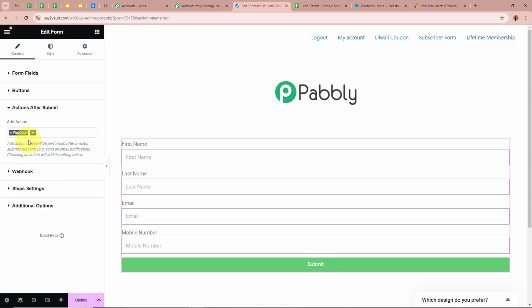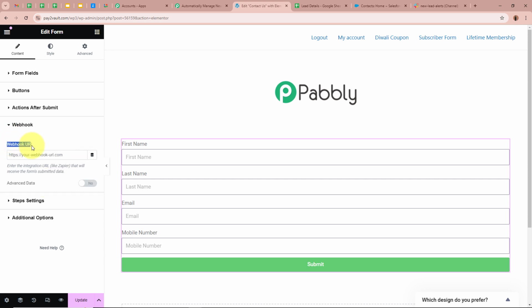As we select webhooks in the add action, you can see the webhook option is then provided. We're going to open this. You can see that over here it is asking for the webhook URL. So for the webhook URL, I'm going to paste the webhook URL that Pabbly Connect has provided us in place of this URL field. As I paste the webhook URL, I'm going to click on the Update button at the bottom.